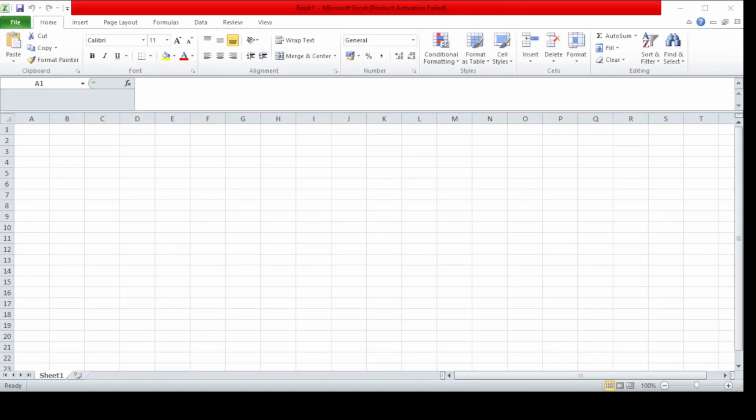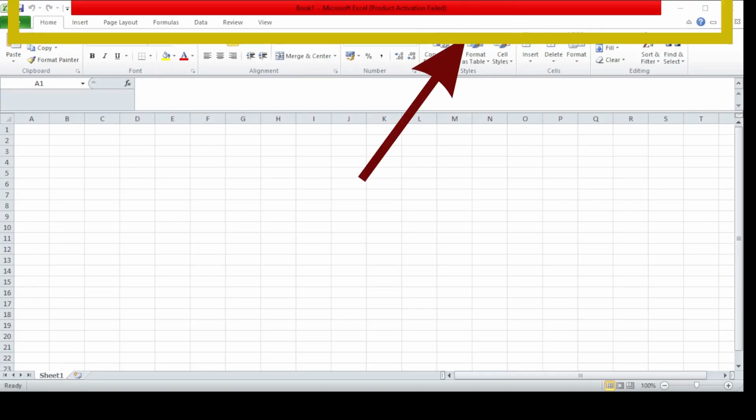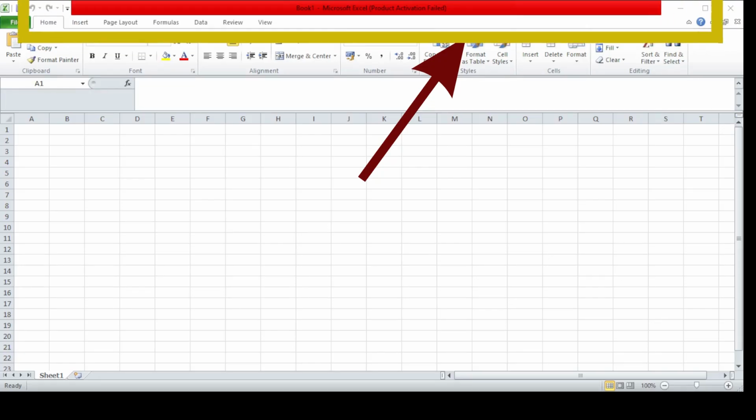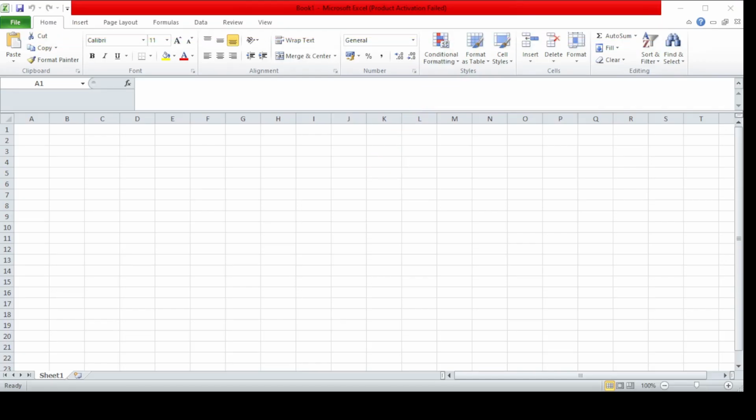Let us start at the very top. At the top of the screen, you will see the title bar. It shows the name of your file. Right now it says Book 1 because we have not saved the file yet. On the top left is the Quick Access toolbar. This has shortcuts for save, undo, and redo. We can also customize it to add your favorite commands.